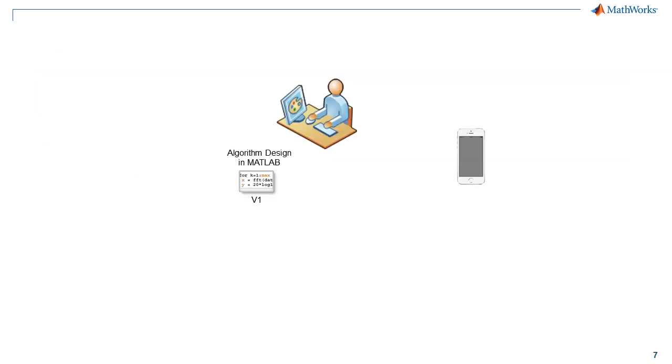So to start off, you've got some MATLAB algorithm that you want to run on your iPhone. Your existing process might look something like this. You start off with an algorithm that you've designed in MATLAB. Let's call that V1. And at this point, you'll need to recode it. Either you or another person will need to recode that into C, and we'll call that V1 of your C code. You might need to iterate a little bit on that piece of C code and then integrate it into your app and then run it on your iPhone.